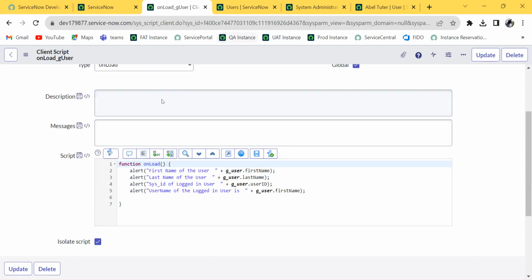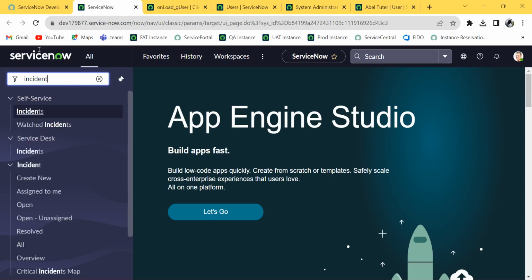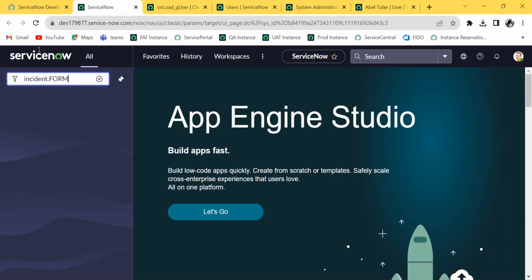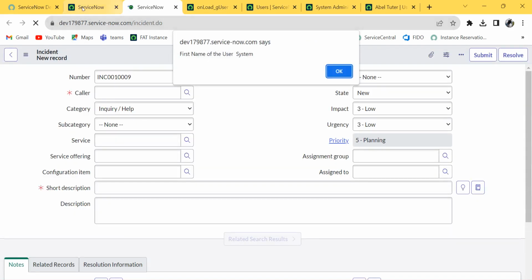To see this, we just need to create a new incident form. I'll just type incident.form, open a new form. Okay, so the onLoad of this form is completed and we get these details: the first name of the user is system, the last name is administrator, the sys ID of the logged in user is this, and the username of the logged in user is system.